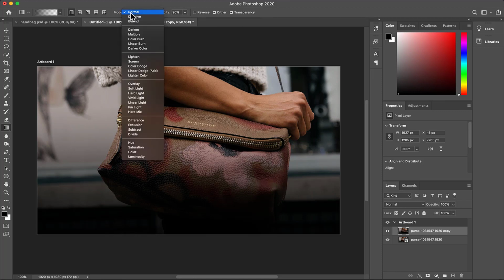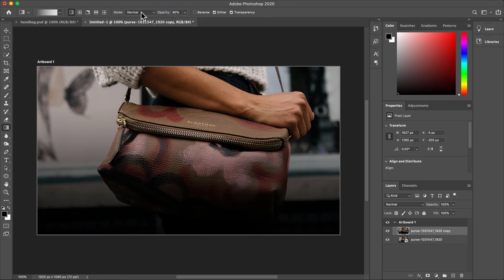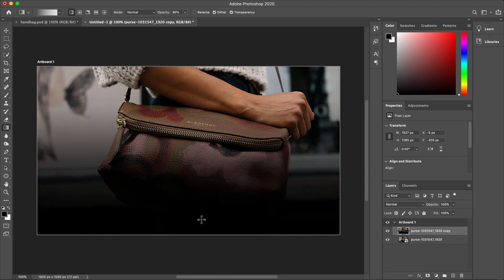Okay, so over here on the top, you want to make sure that your mode is set to normal. That's what's going to allow this to work. So now I'm just going to drag up like that. So you can see here my gradient is coming here from the bottom up. So the idea here is we want to make sure that this part here is black, because we are going to now add this to our website, and we want this to blend correctly.